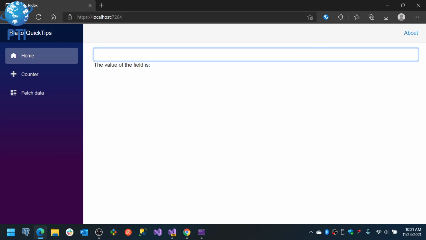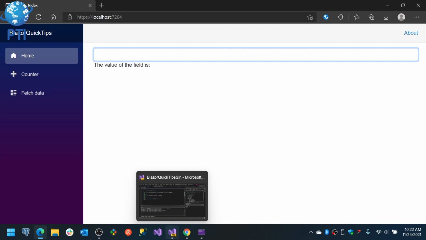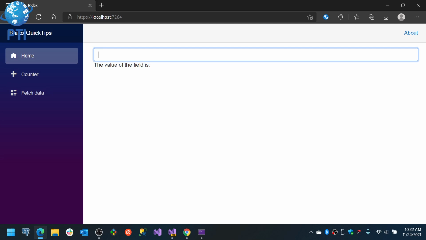So this is a quick tip, one of the tips in Blazor, right? So you can bind to that event and reflect the changes immediately as you type instead of waiting until you focus out of the HTML control.